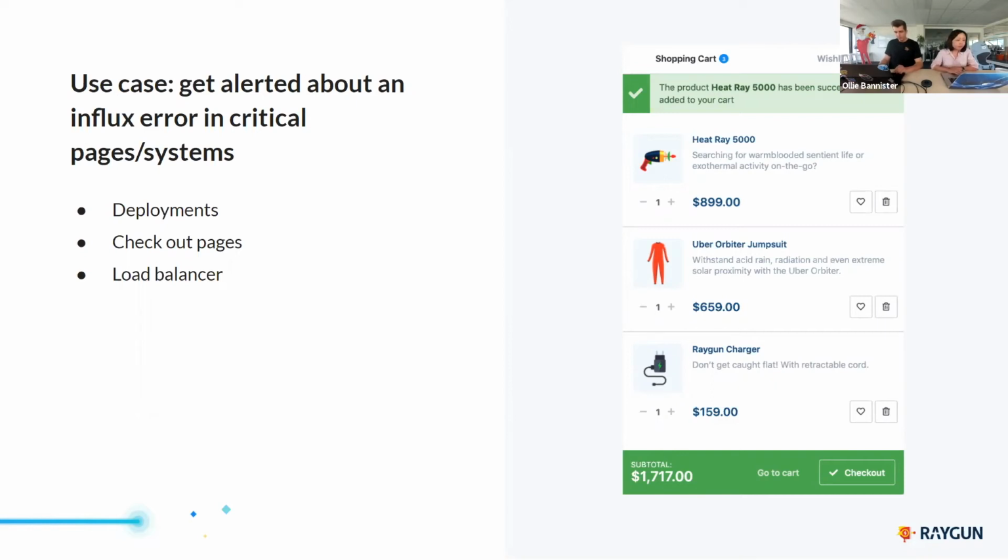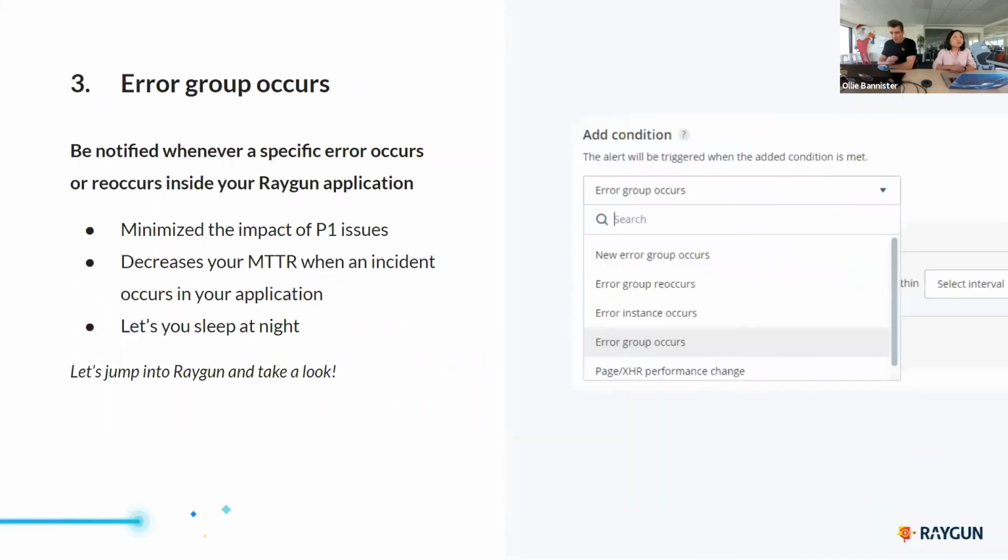For a third example, we're going to take a look at the error group occurs condition. This type of alert will notify you when specific types of error groups are triggered inside your application and can be paired with threshold configurations based on your needs. I find this type of alert to be awesome at monitoring specific high impact issues that I want to know about to ensure customers are getting the best experience through critical user journeys.